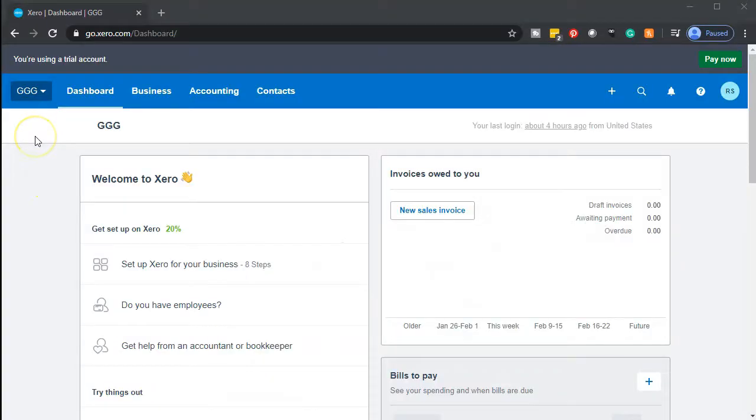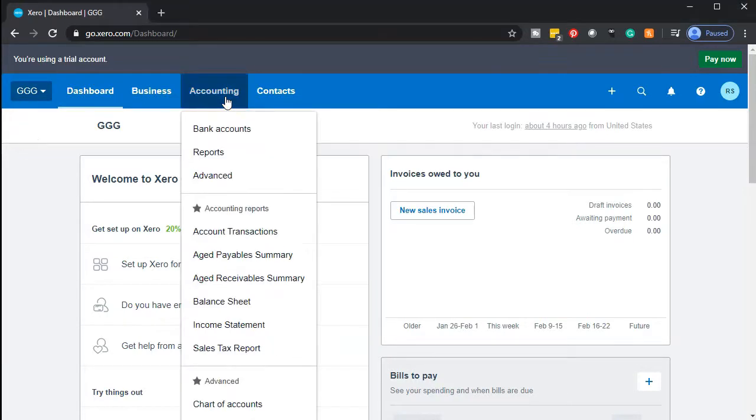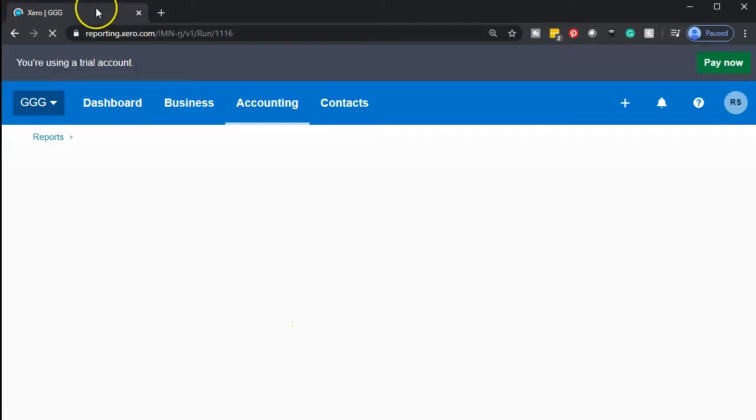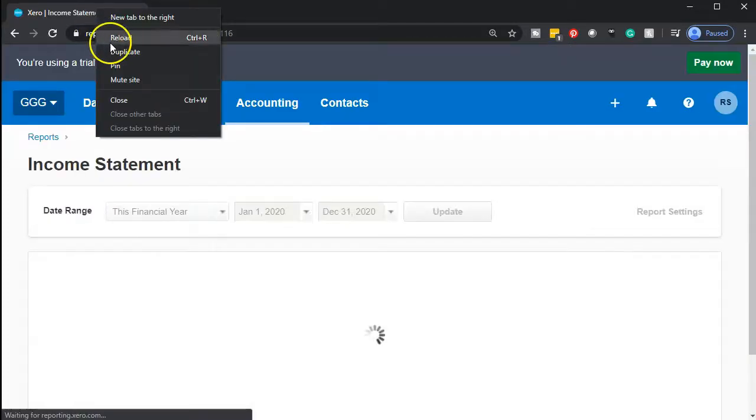Here we are on the Triple G company dashboard. We're going to start off by opening up our income statement. We're going to go to the accounting drop down, and go on down to the income statement this time. Once that opens up, we're going to duplicate the tab. We're going back up top to do so, mousing over the tab, right clicking on it, and duplicating that tab.